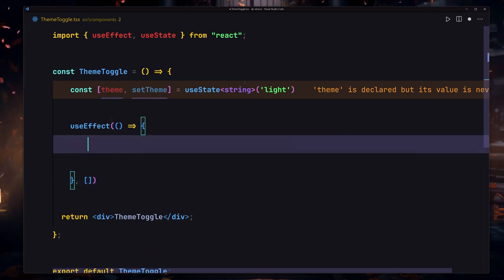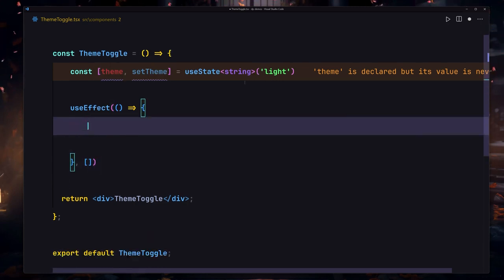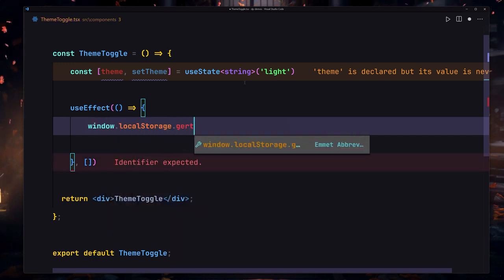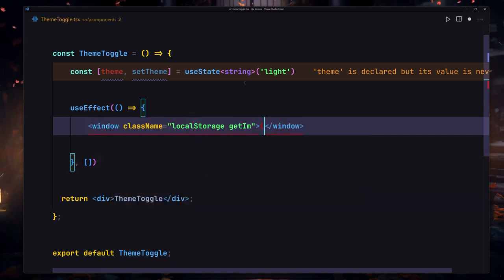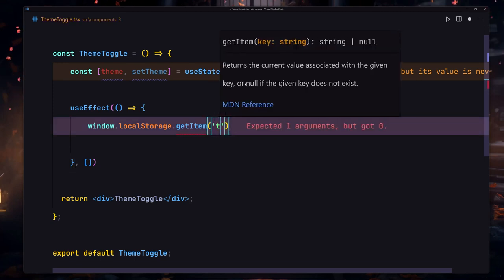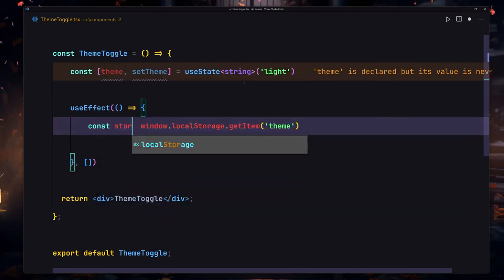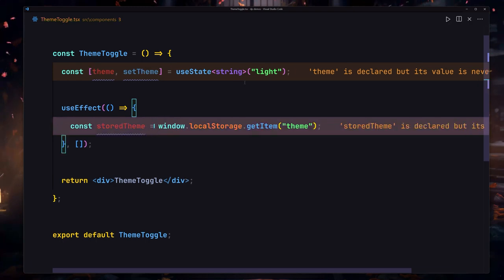Now let's get the data from the local storage. What I'm going to do is use window.localStorage.getItem. Let's write getItem, there we go. And now I'm going to provide a theme to there. I'm also going to store that in some sort of variable like storedTheme, and it's going to be equal to that data.